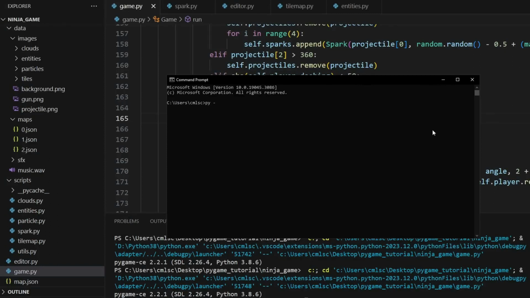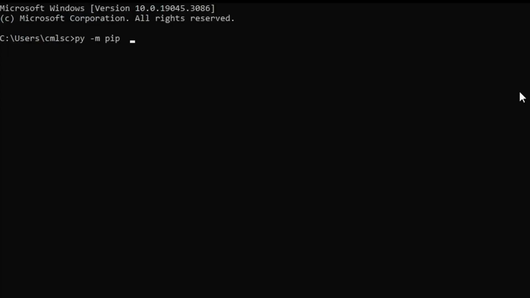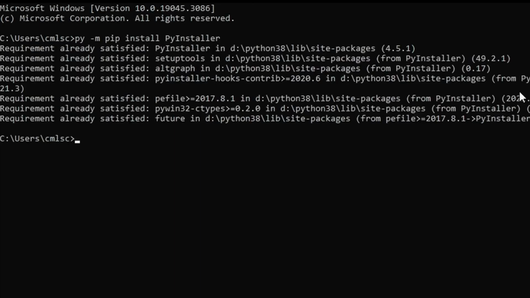And we'll just do py -m pip. So it's the same as when we installed Pygame. So whatever pip is for you, and then we'll do install. And it'll be pyinstaller. Make sure you get the casing right on this. It's capital P, capital I, no spaces. And then I already have it.